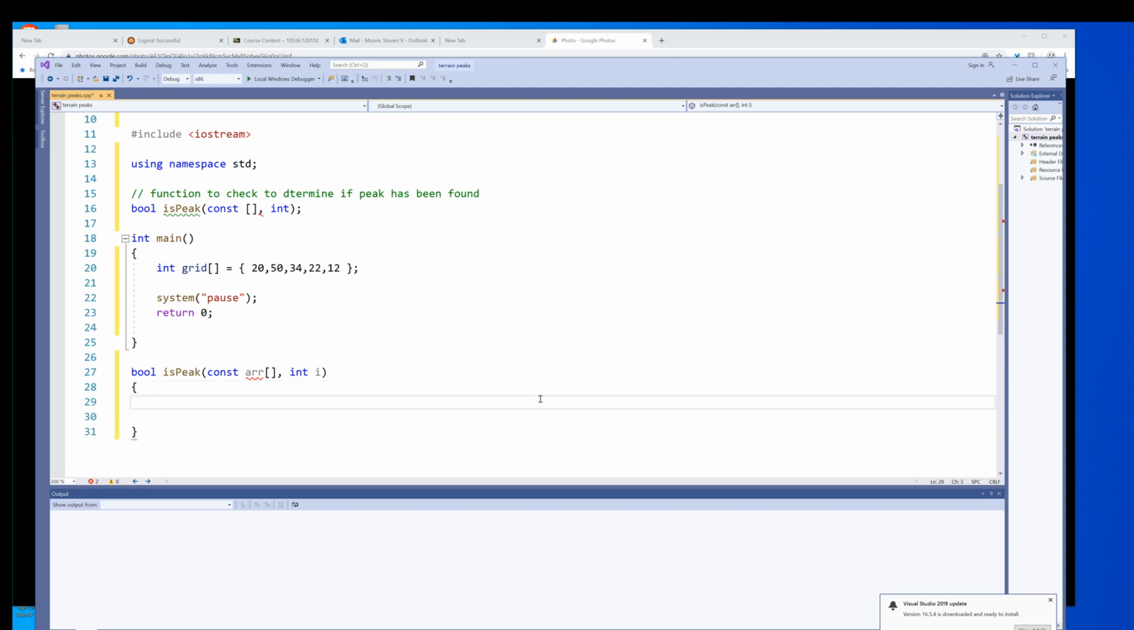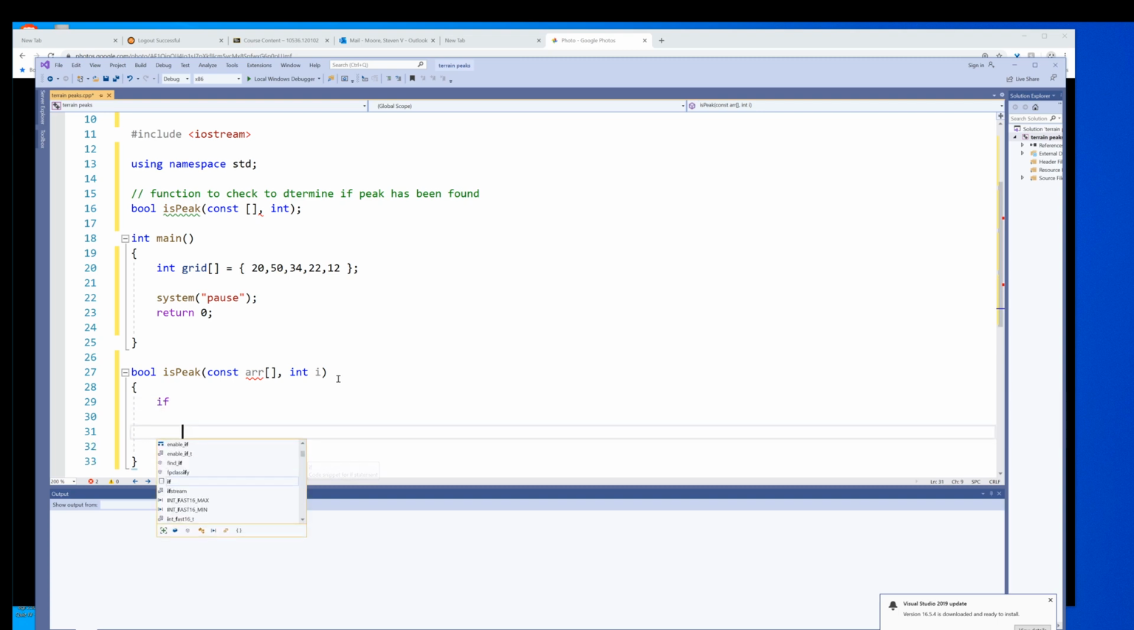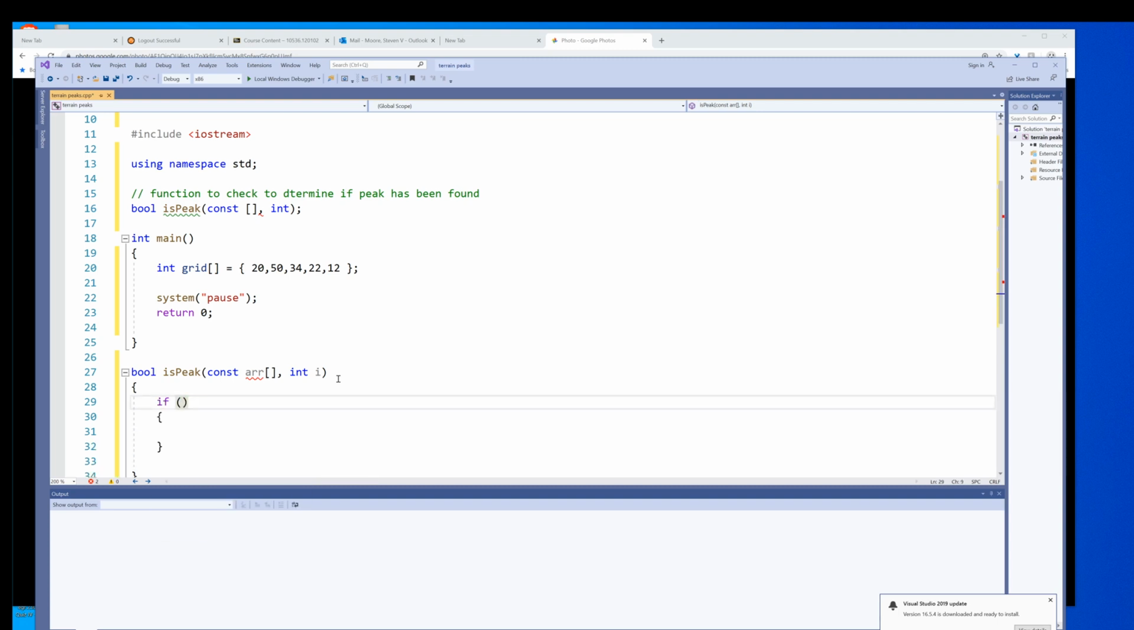Okay. So now what I want to do is basically it's going to return true if it is a peak and false if it's not. Okay. So we'll do an if and an else. Oh, if true. There we go. So I'm going to do a comparison. So what I'm going to do is I'm going to say if AR[i], and this is the location, i, is greater than AR[i minus 1], and AR[i] is greater than the element just after it, i plus 1.